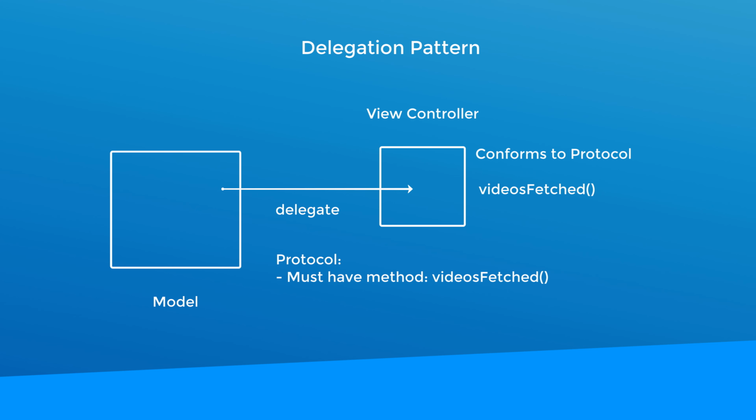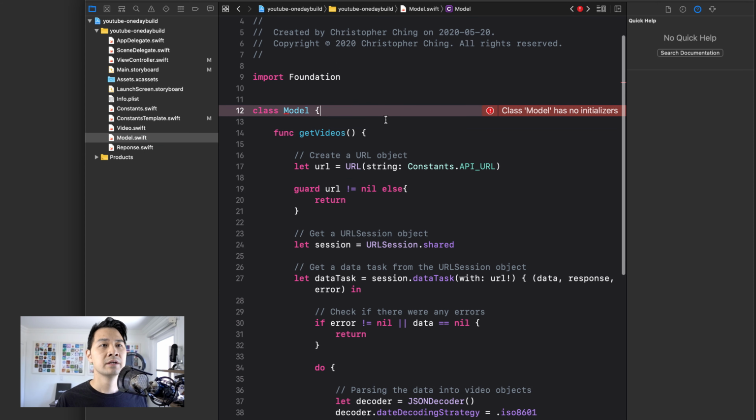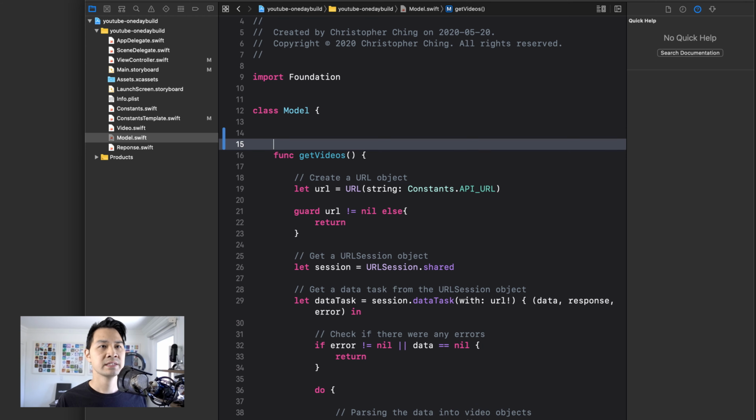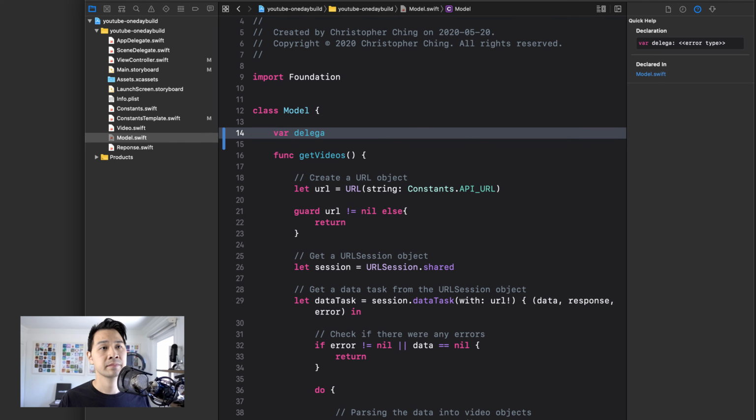And finally, in the model, when the data comes back from the API call and we parse that JSON and we have a list of videos ready, we're going to call that specific method on whoever is assigned as the delegate, which would actually be our view controller. So let's go do it in Xcode now. All right, so let's go to our model class. Now in here, we're going to create some space and we're going to declare our delegate property.